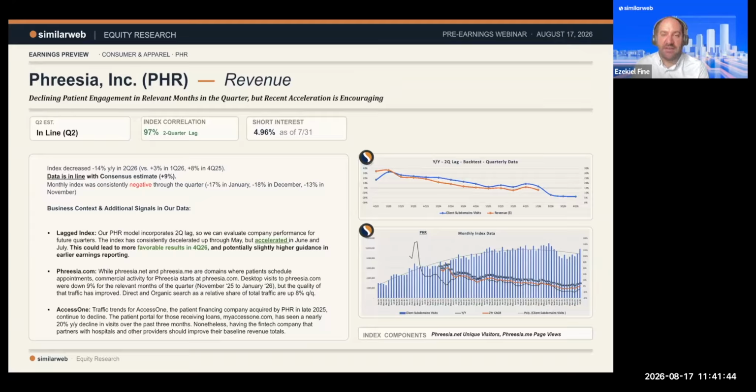One benefit of a lagged index like this one is that we can evaluate company performance more in the future. There was acceleration in June and July, which may point to more favorable results in Q4, and might be encouraging enough for the company to guide to a higher number. While our model looks at traffic to patient-focused domains, commercial activity goes through Frisia.com. While traffic to the commercial domain is down, a higher proportion of that traffic is improving, with more of that coming through direct and organic means.